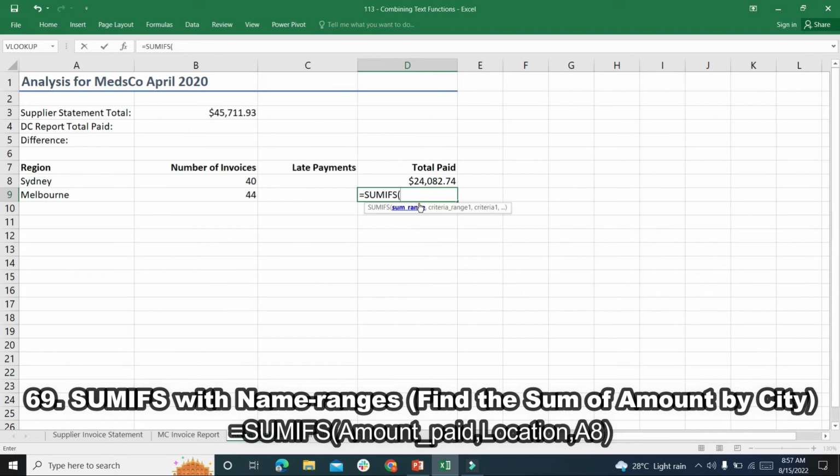Now I am writing SUMIFS for Melbourne. So I am writing SUMIFS, the whole amount paid column, then the location column, and the third argument. What would be the third argument? The Melbourne city, and it will calculate for Melbourne. Now let me press enter, and you can see all of these are here.